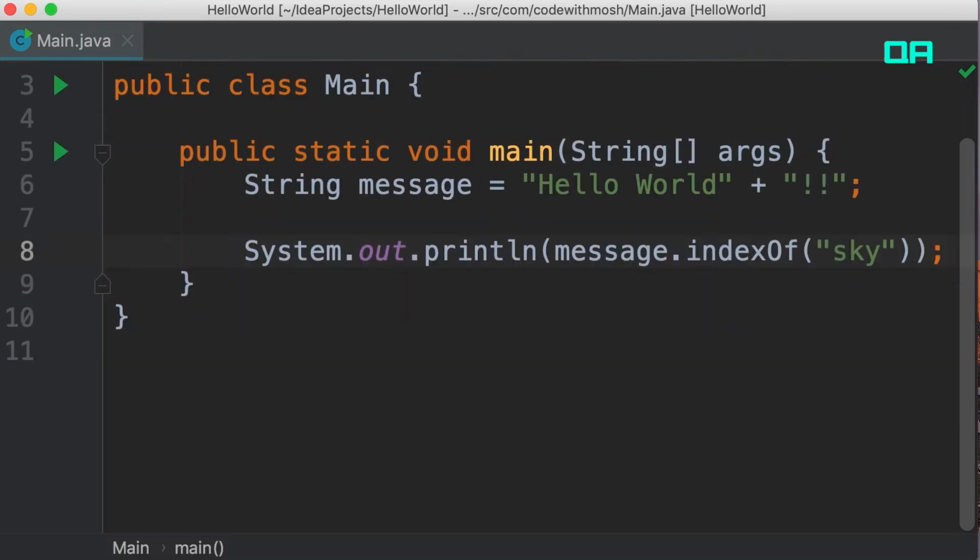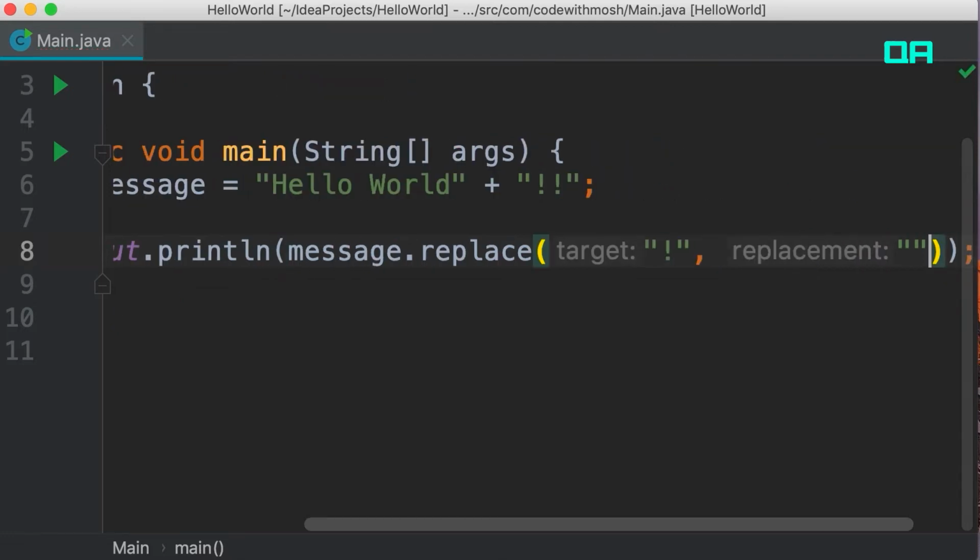Another useful method is replace. And with this, we can replace one or more characters with something else. For example, we can replace any exclamation marks with, let's say, a star. So this replace method has two parameters. One is target, the other is replacement. And here we're passing two values for these parameters. Here's the first value, here's the second value, and we have separated these values using a comma.